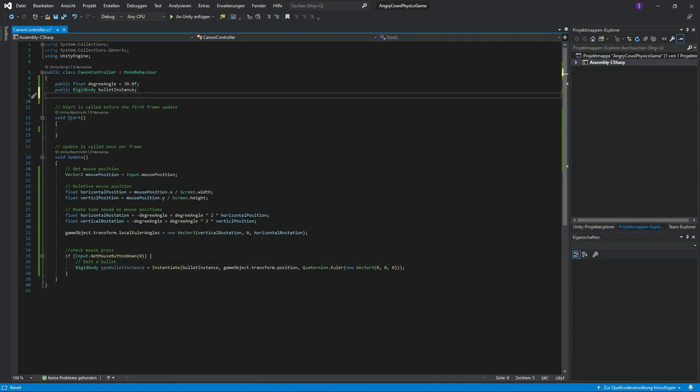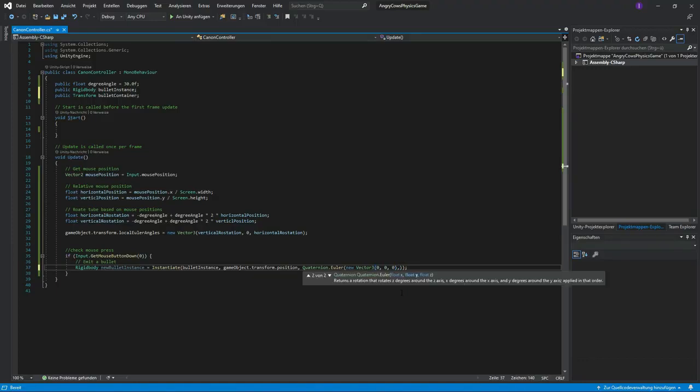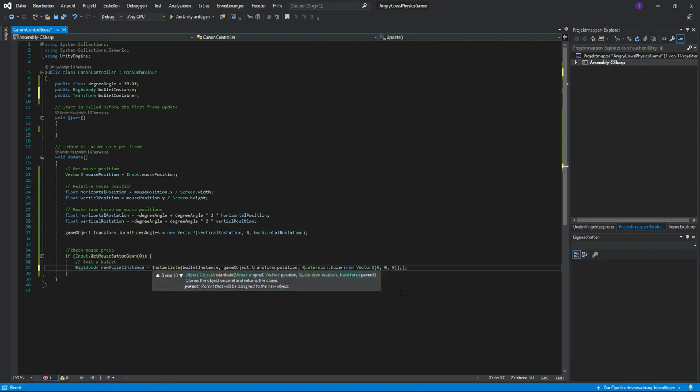So we want to add a public game object here on top. Sorry, I think it needs to be a transform. Transform, and call this bullet container. And this is the variable we can add later on in our UI. And then if we separate this here with a comma, it's asking for the parent object, and this needs to be a transform. So this is our bullet container.